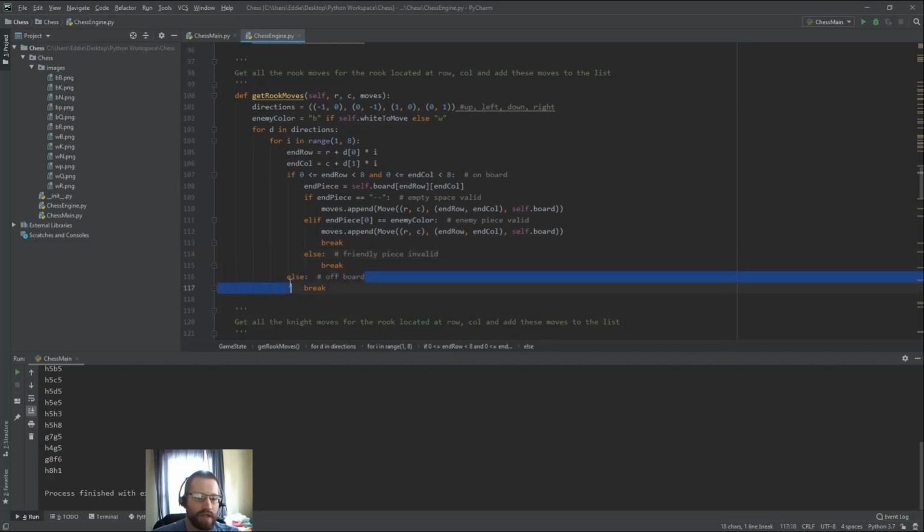And as soon as it gets off the board, it also breaks. So these are the 3 breaking conditions. I either get to a square that's off the board, I get to a friendly piece, or I get to an enemy piece, and then I stop checking that direction. All right, so that's the rook moves, and hopefully those are pretty clear. And now hopefully you can see how I could apply this logic to the other moves.